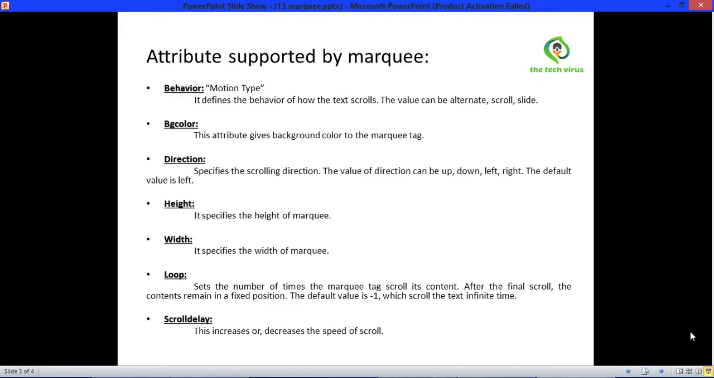The marquee tag supports some attributes which are behavior, bgcolor, direction, height, width, loop, and scrolldelay. Now we will see all of these one by one. First one is behavior. It defines the behavior of how the text scrolls. The value can be one of them, which are alternate, scroll, slide. Bgcolor gives the background color to the marquee tag.